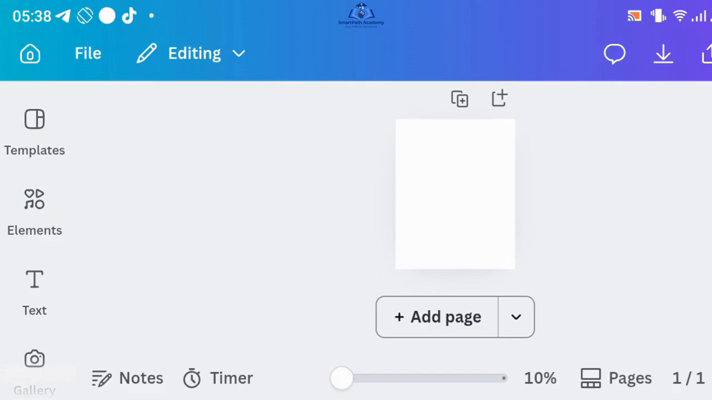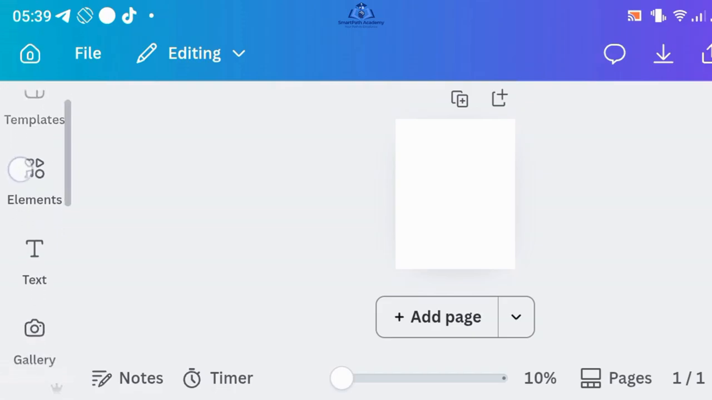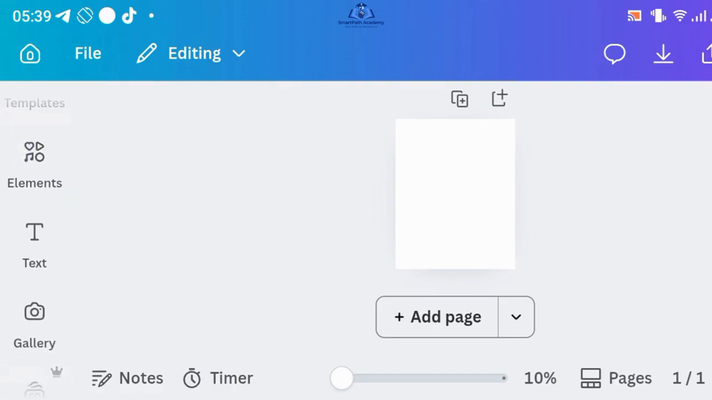On the left panel, we have templates. I explained earlier, templates are simply ready-made designs where you find customized designs that you can simply edit. It saves you time and it's easy for beginners. Then we have elements. Elements are all the tools that you will use in designing. It involves the shapes, the pictures, the images, and many other things.